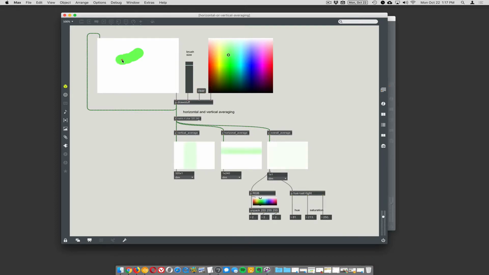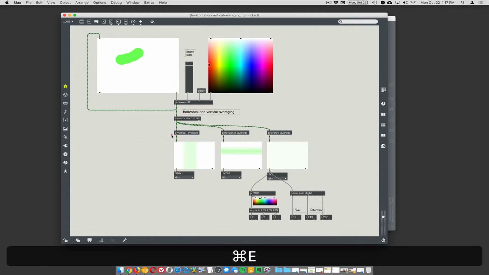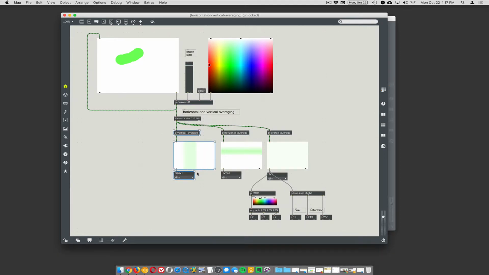That's not the point of this. The point of this demo is not to show the drawing application. It is to show that you can vertically and horizontally average things. So I have 3 different windows here. Here I'm squishing the video down into a single line of pixels.